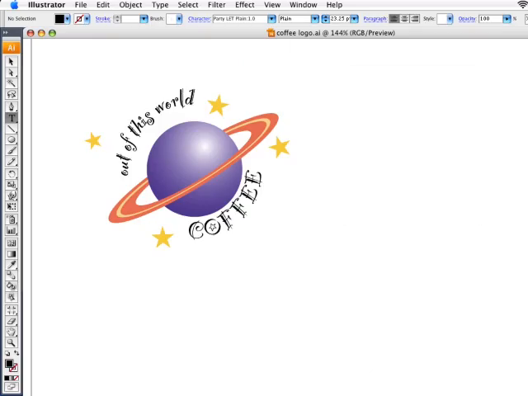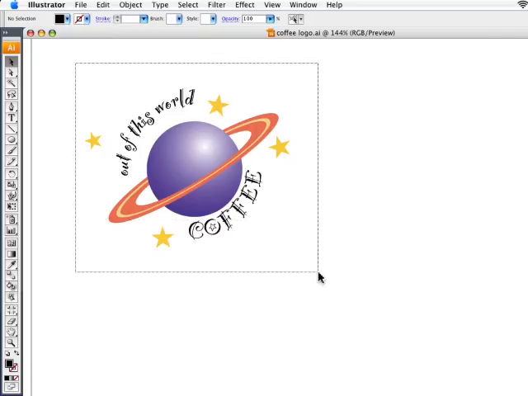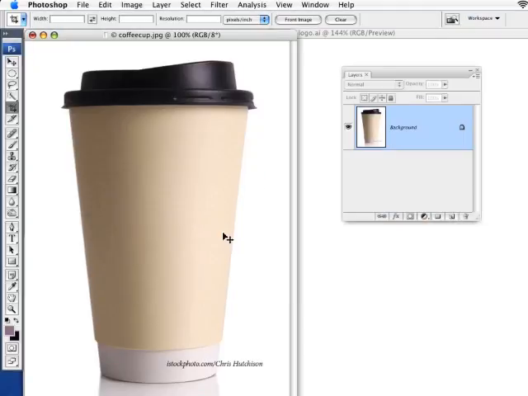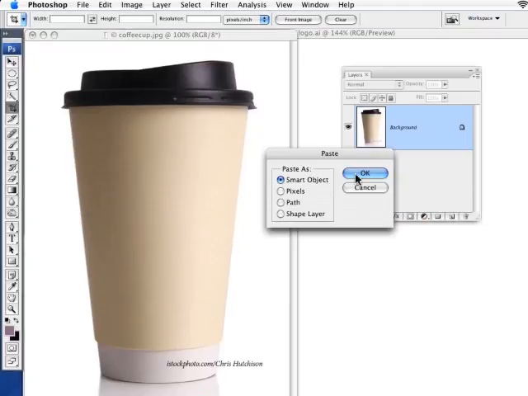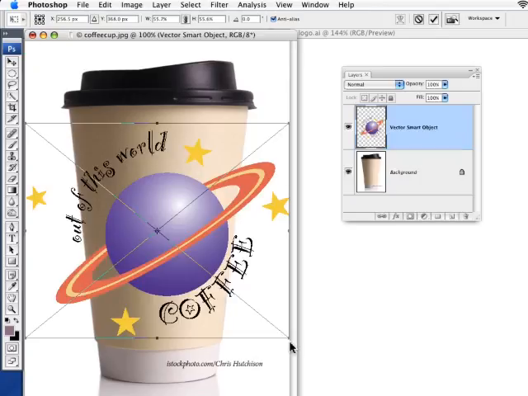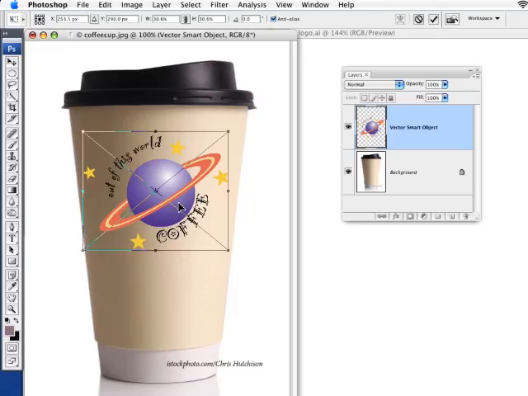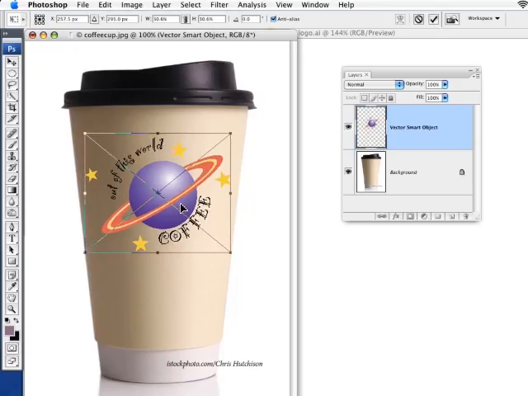So here is my logo, very simple little logo I pulled together just for the purpose of demonstration. I'm going to select and copy that using the keyboard, switch to my photograph and choose paste, and I will paste as a smart object, which is going to give me a nice link back to the original in Illustrator. So I'm going to scale it down to the approximate size that I want and position it and hit enter.